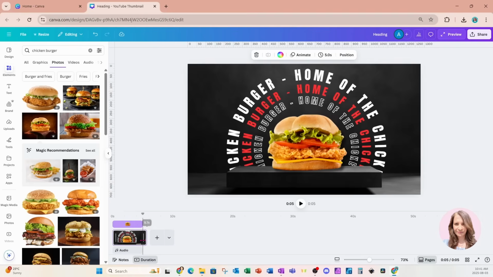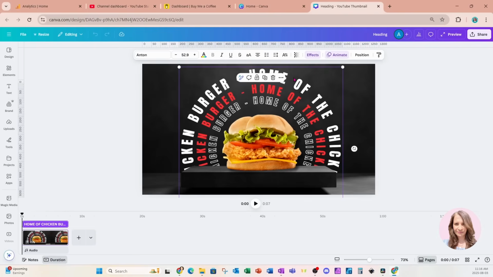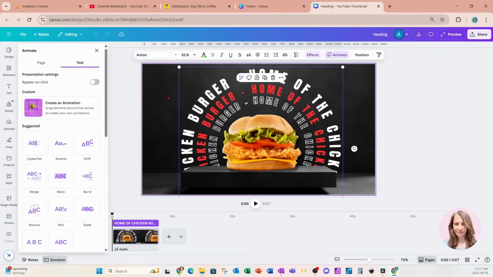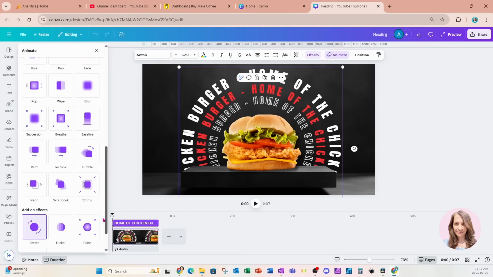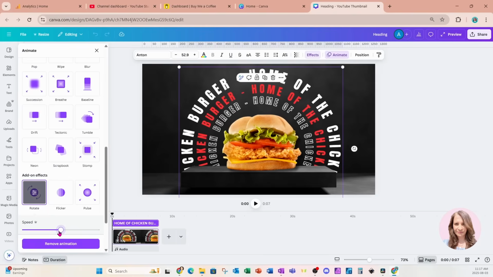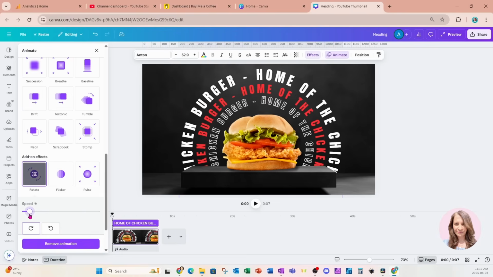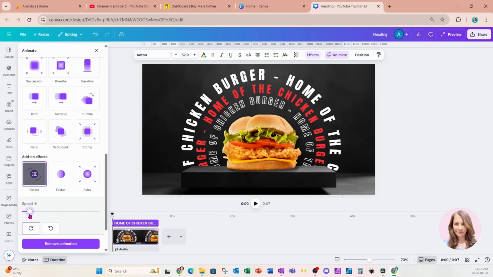If you want your slide to be longer, then you can grab to the side and you can increase the duration, or you can also come up here and you can increase the duration by increasing the timing here. Now, if you wanted to make the text faster or slower, you can go back into animate and come all the way down to the rotate effect, and you could toggle the speed. So if you wanted to go faster, you could definitely make it go faster. If you want to go slower, you can definitely make it go slower.